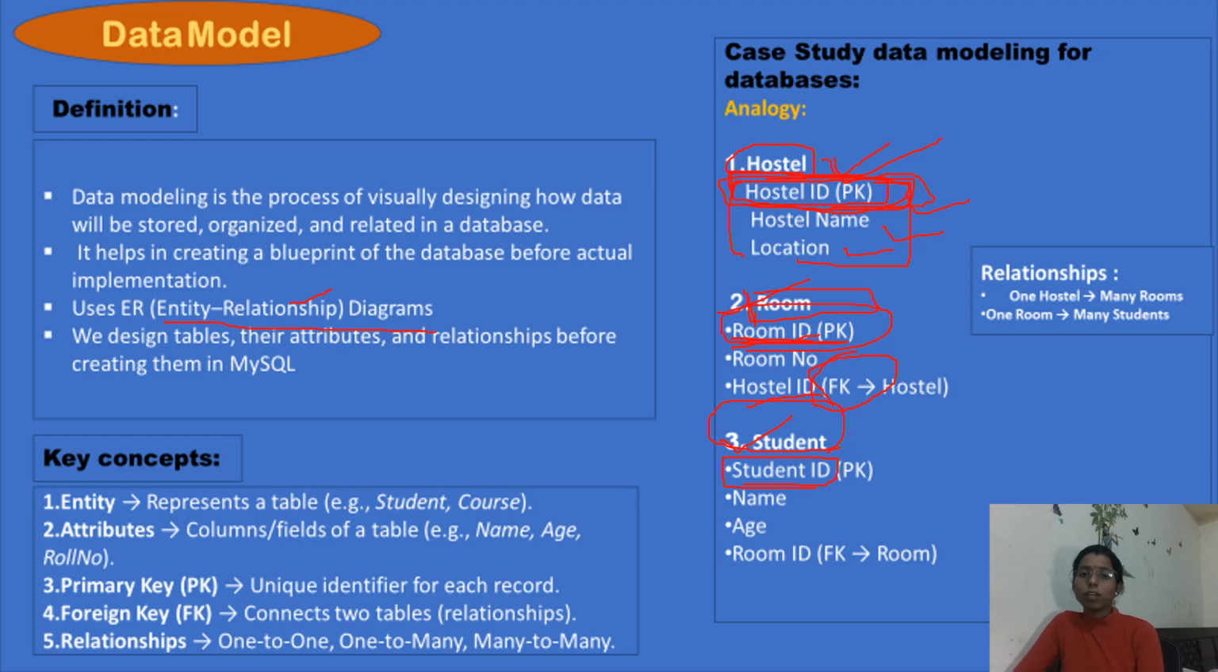Just remember what I am saying, just keep concentration. Hostel table is there.